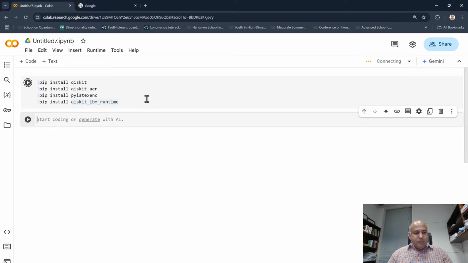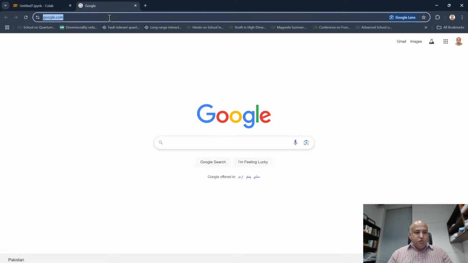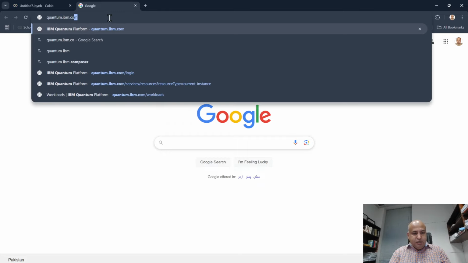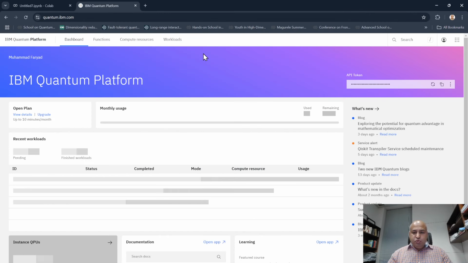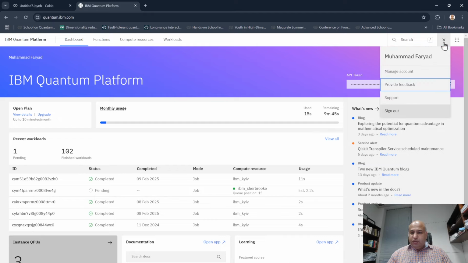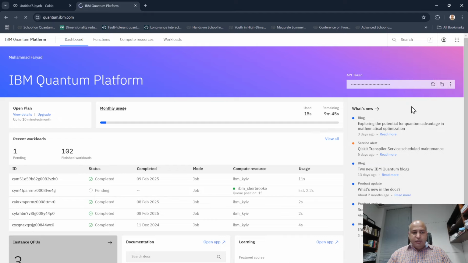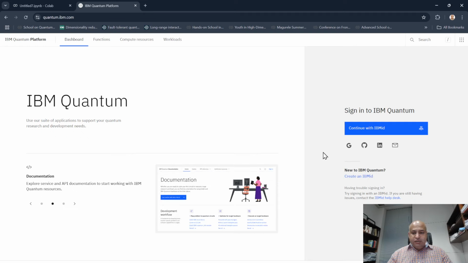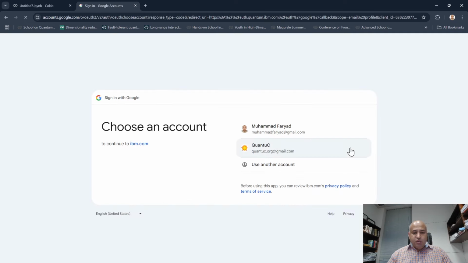While these installations are happening, let me go to quantum.ibm.com and show you the available quantum computer. Actually, when you will be doing it for the first time, you will be landing on this page. So if you have not created IBM ID already, you will have to create IBM ID. I have already done it, so I will go ahead and log in using my Google account.